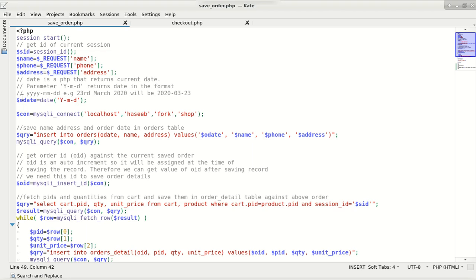Now we have all the information to store in the order table. We have the customer name, phone and address, and we have the order date. So we will establish connection with the database. We will insert this information: insert into orders, ODate, name, address, and I missed out the phone, name, phone and address, and ODate. The date value is given in single quotes, just like a text field. So name, phone, all these four fields are text fields.